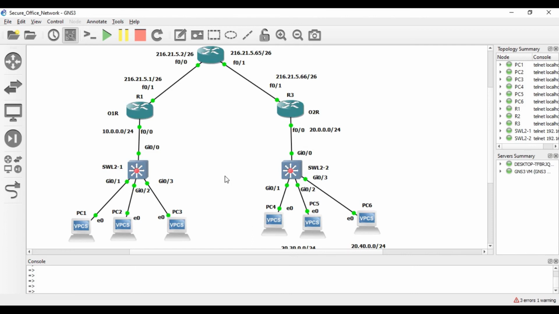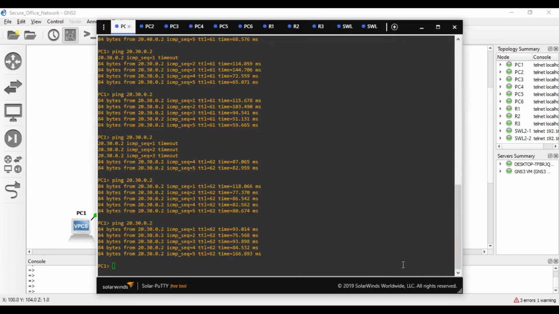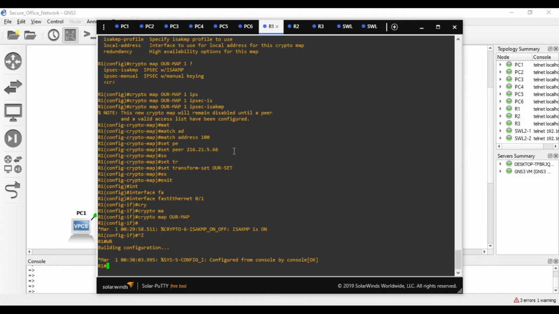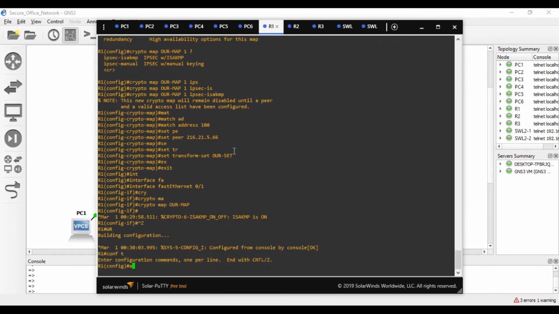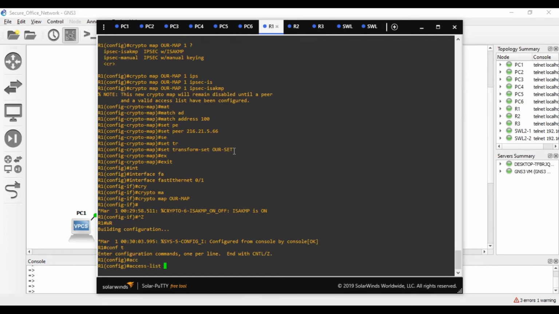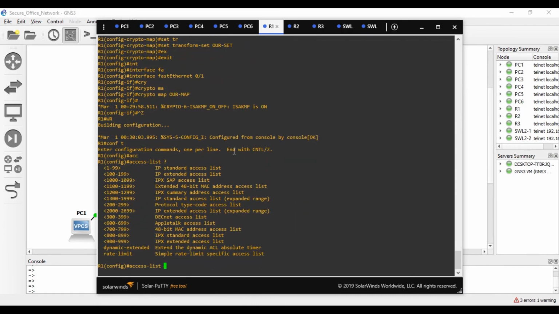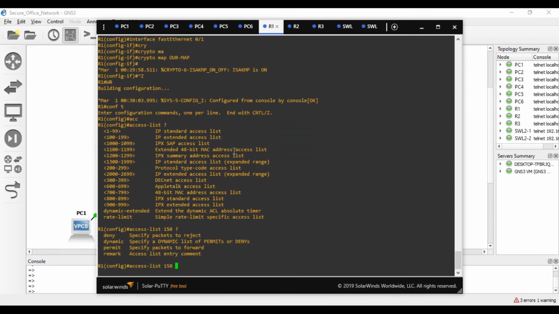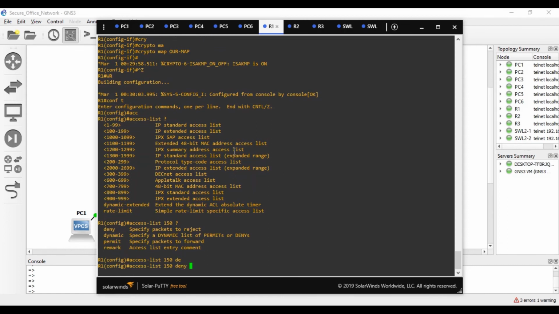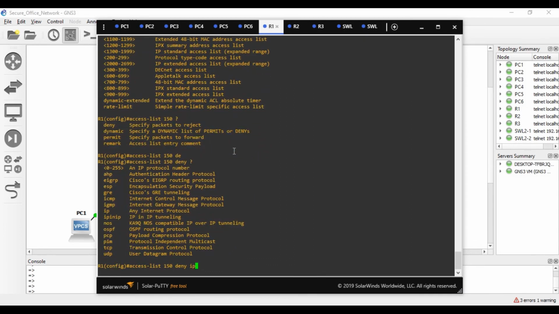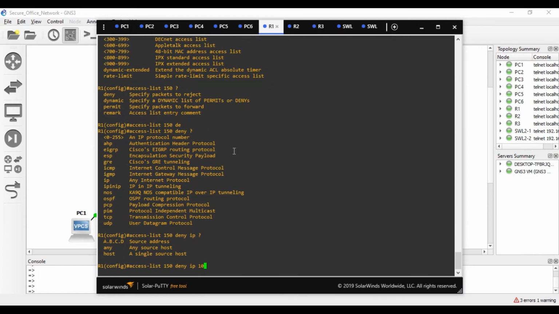Let's see how we can do it. First, I'll go to router number 1, and then I'll go to the configuration terminal, and I will create an access list. I'll create access list number 150 for this case, and I'll say deny. I want to deny any IP protocol from this particular network 10.10.